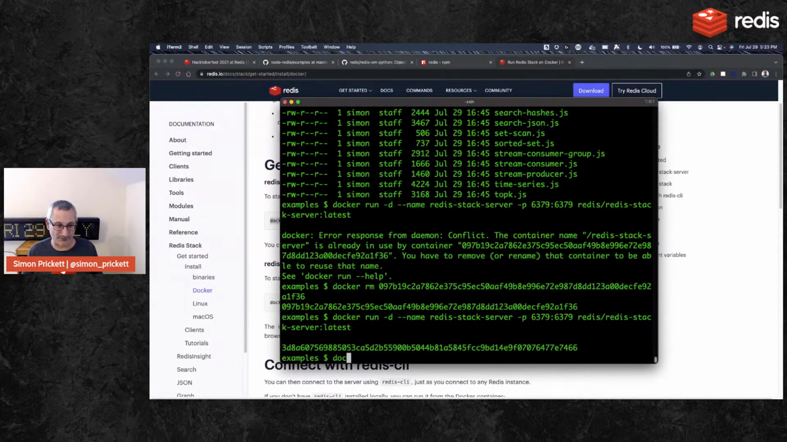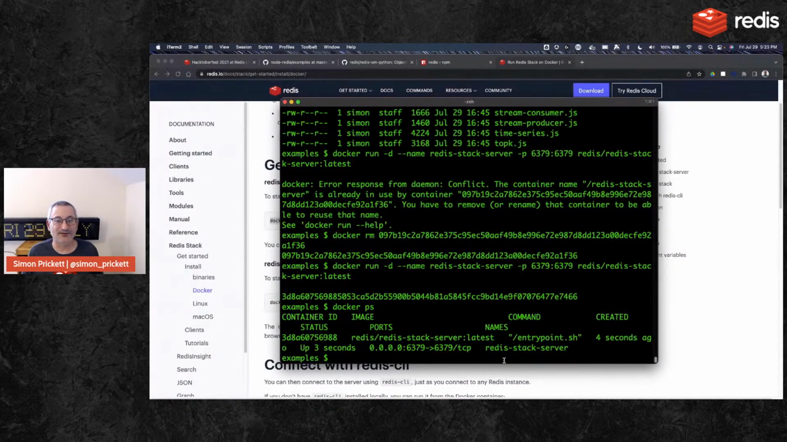So if I do docker ps, you can now see I'm running the latest Redis Stack server. If you've not run this container before, your experience will be that it has to download it from Docker Hub, so it'll take a few seconds. I've already done this, so it was there for me.